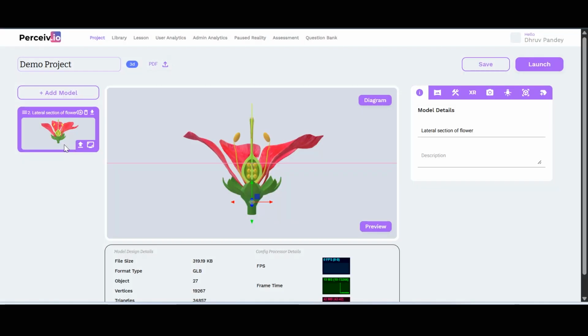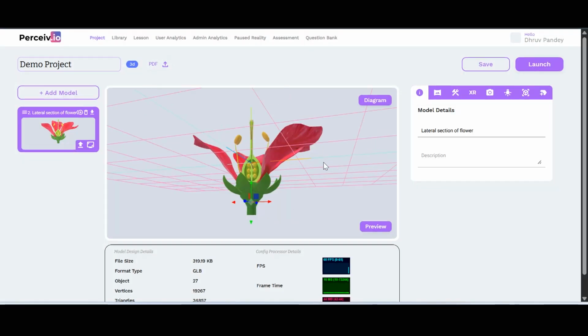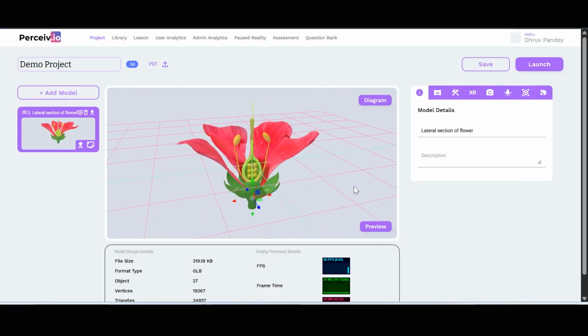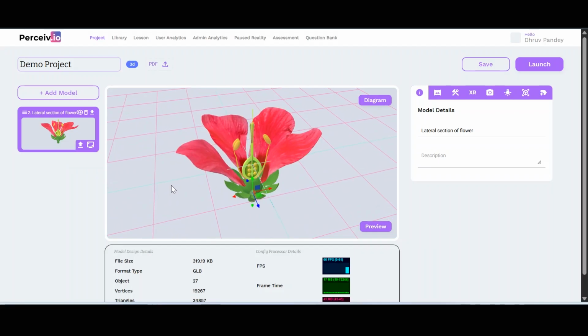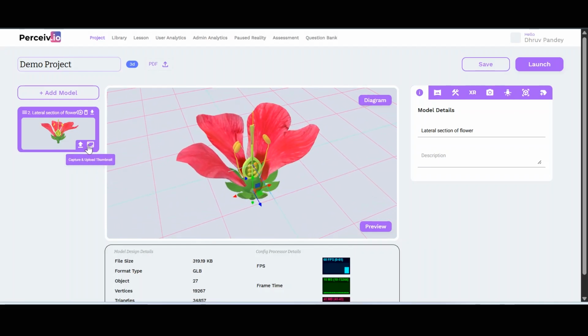I'll select this model. This is the 3D model of a lateral section of a flower which is being showcased over here. If I need to add a particular thumbnail, I can just click on this. So let's say I want this orientation to be my thumbnail. I'll click and go and click over here. So now this is my thumbnail.